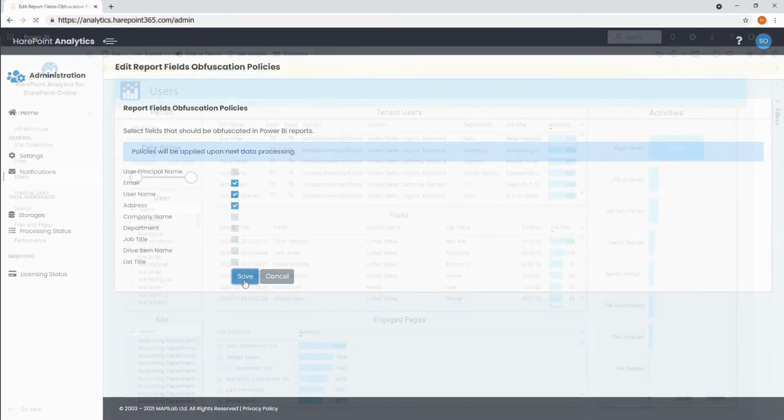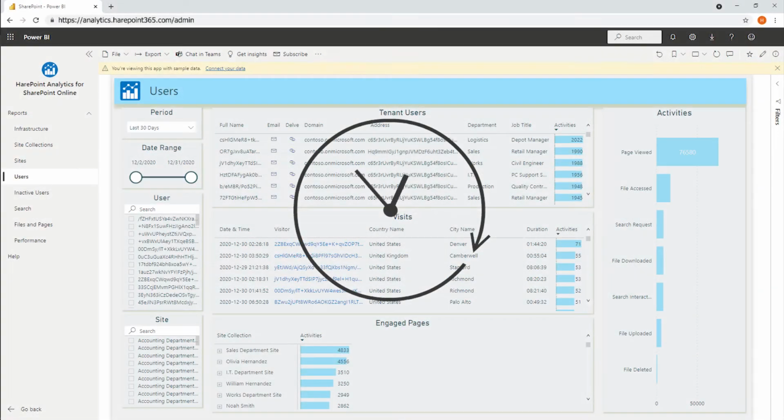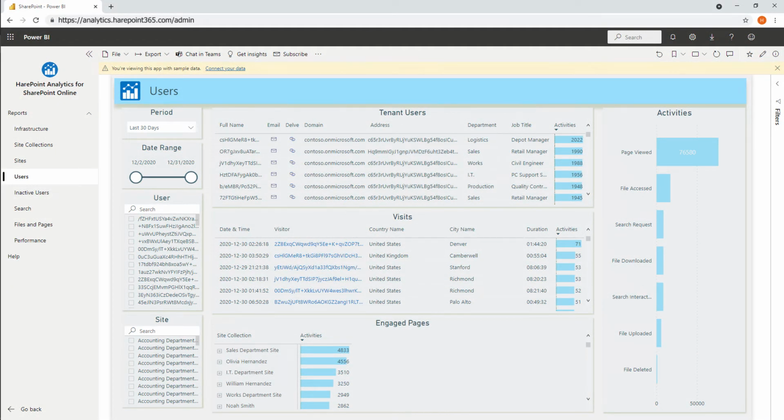Click Save. It might take some time to fully process. Usually, the reports will be ready within 24 hours.